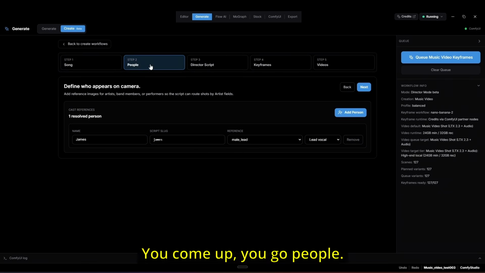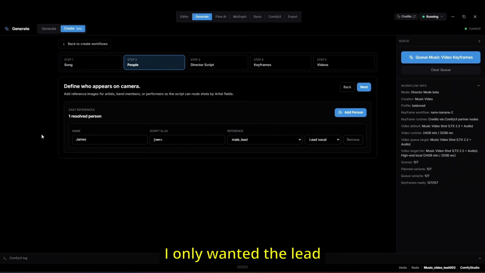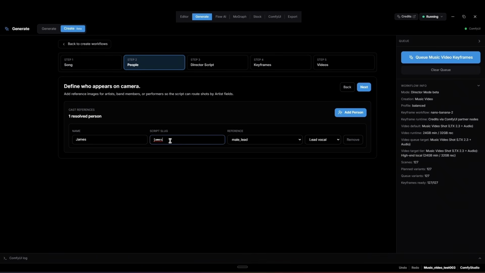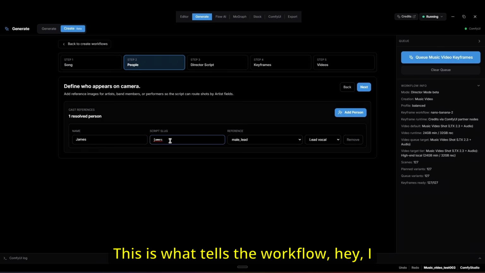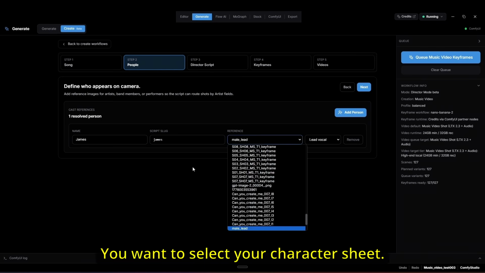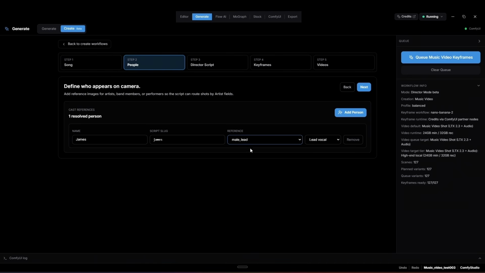You come up, you go People. So basically here you pick the cast of your music video, right? I only wanted the lead singer, so I named him James. Make sure you always use the script slug, it's very important. This is what tells the workflow, hey, I need you to use my reference image of the lead singer. So here, under reference, you want to select your character sheet. I named mine male lead, and that's what that is. So this is the reference.